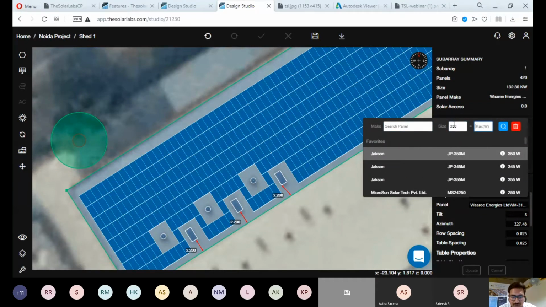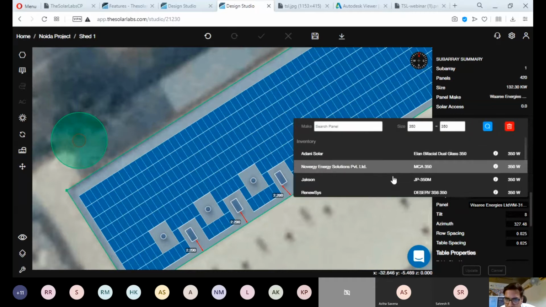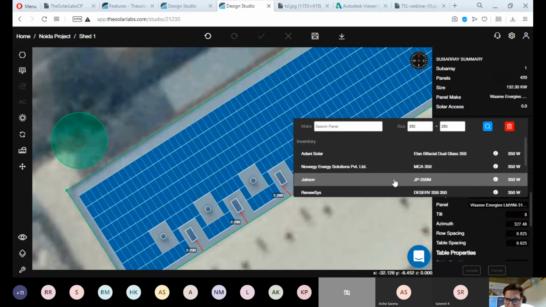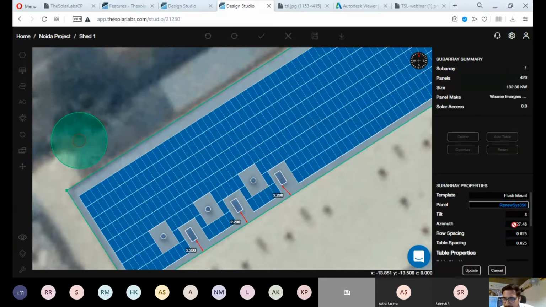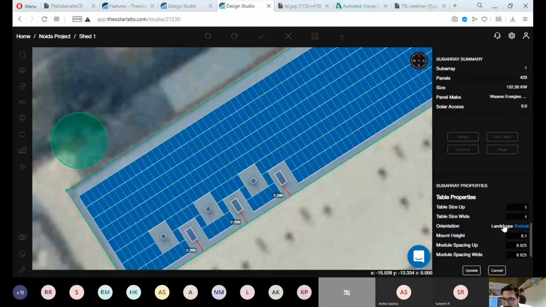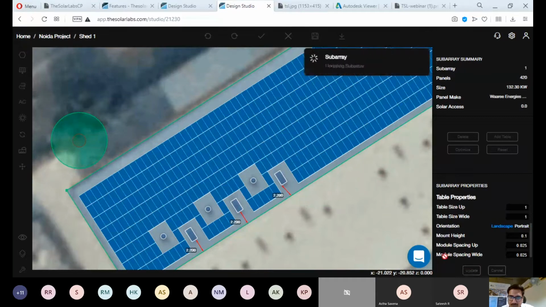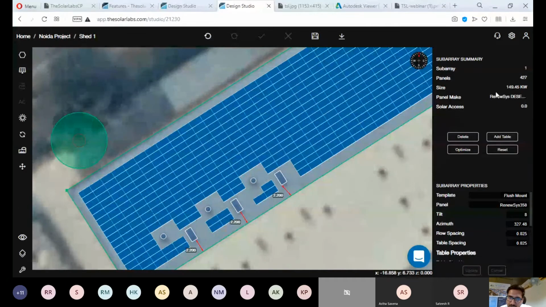So I'll be going ahead and choosing a 350 watt panel from a different company here. Suppose I go ahead with Adani Renewables 350 watt panels. And then I get the option to change the row spacing, the table spacing, and the orientation. Now, these are in portrait mode right now. I can change it into landscape mode. And when I click on update, this entire project will be updated. And now we have a 149 kilowatt system on the roof.